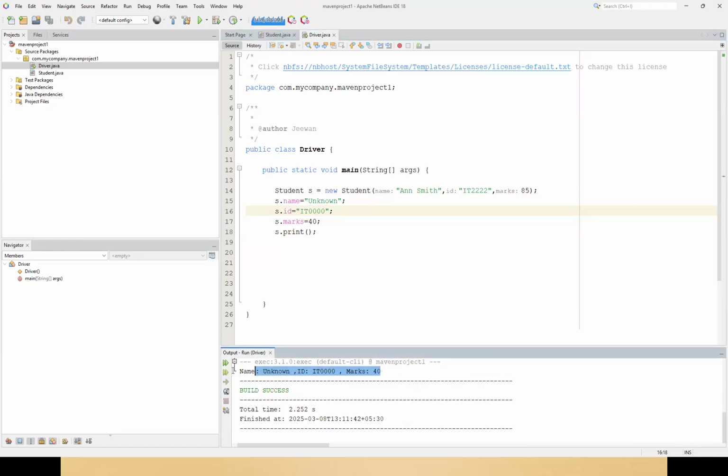If you have not protected the variables, then anyone could access them by the object name, dot operator, and the variable name, and assign the values. See, now someone has changed the values. Now I have changed the values from Smith, ID 222, and 85 marks, to something unknown, ID 000, 40.